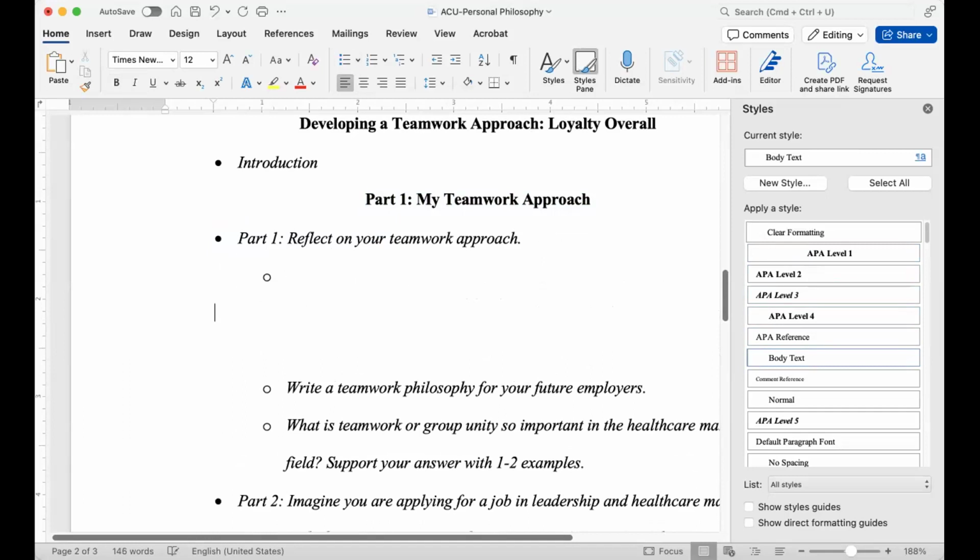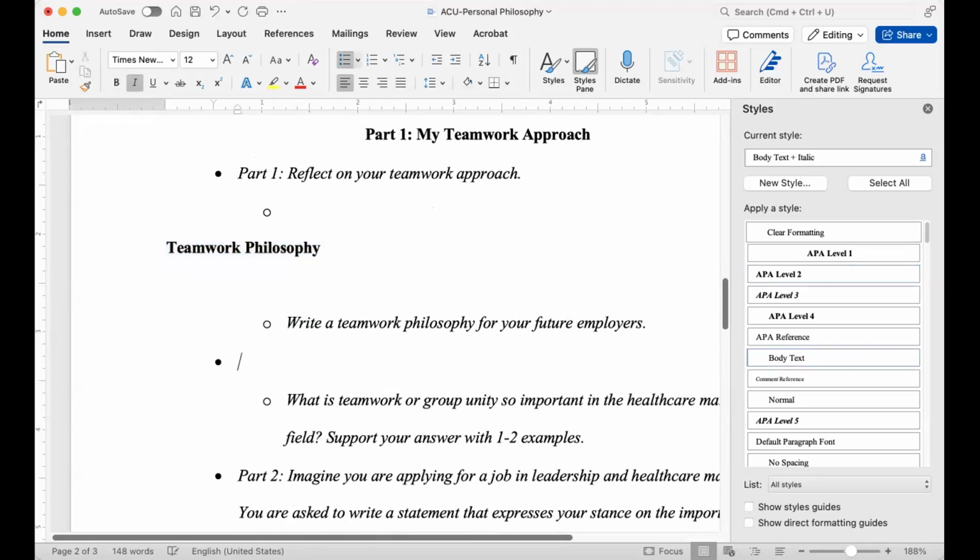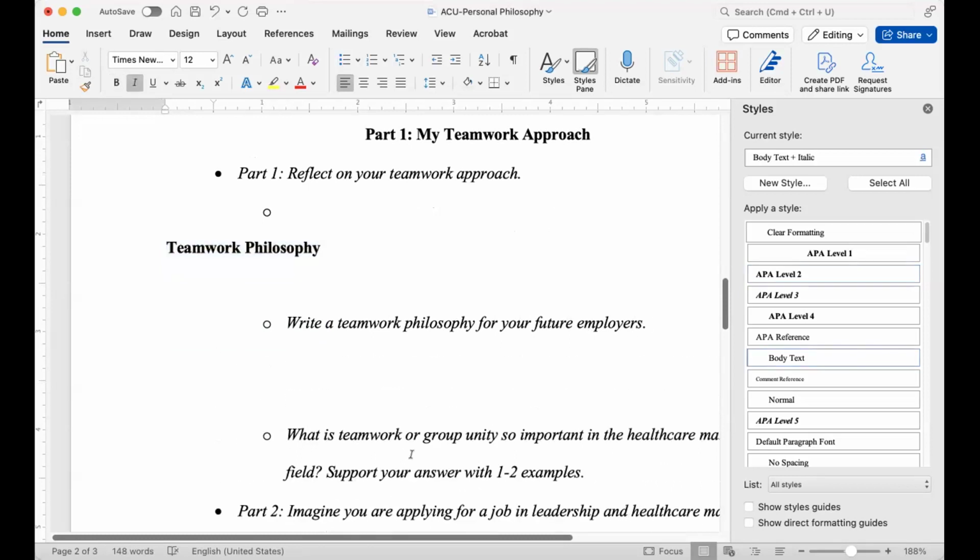And we need to write the teamwork philosophy, which again, we can select that. And oh, this is a subsection of part 1. So let's make that the next heading now, level 2. We also know from this that we need a section on the importance of unity.